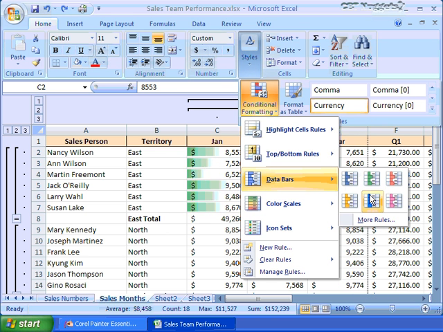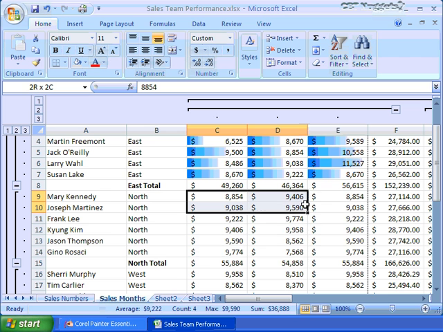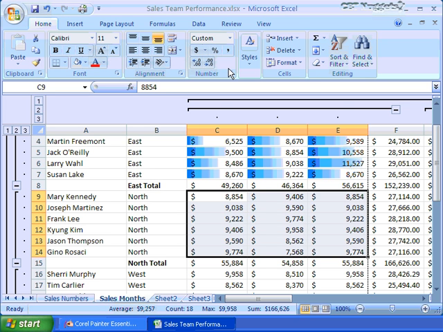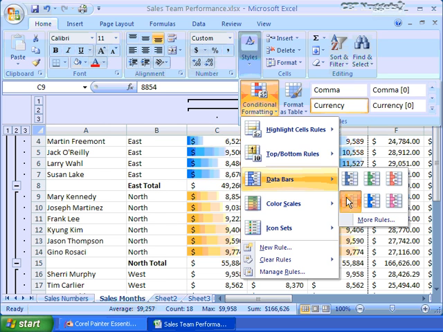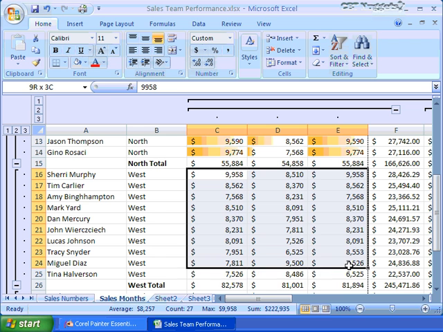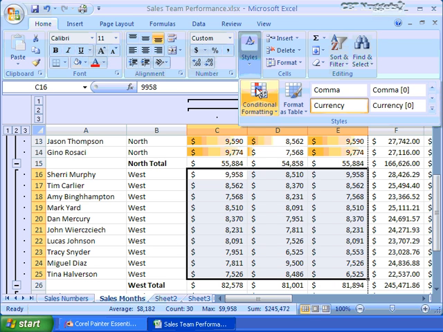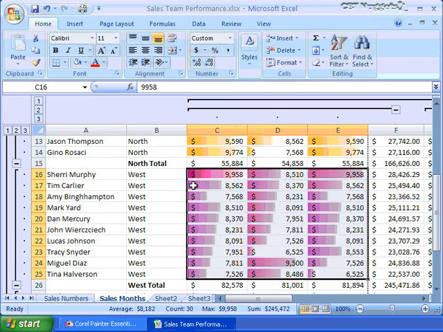We'll do data bars. If I choose blue here, very simply, it shows me the largest bar is where my largest value is. The smallest bar is my smallest value within this range. And I could go through each one of my various territories, go back to data bars, and I could choose a different color based on the territory. It's very easy for me to select these items, change the colors, and then I can scroll through.